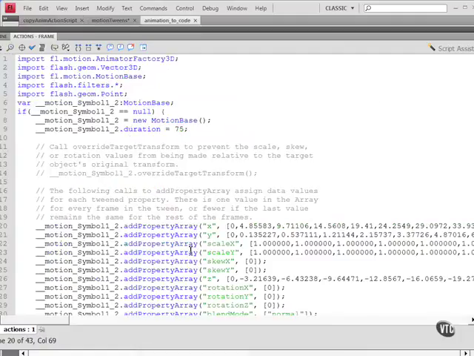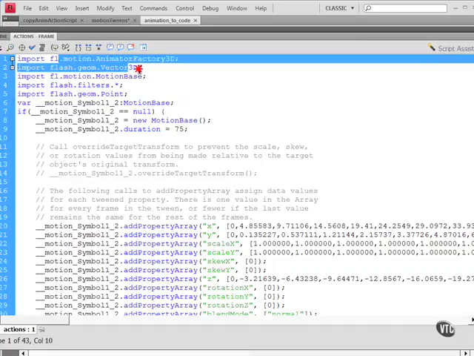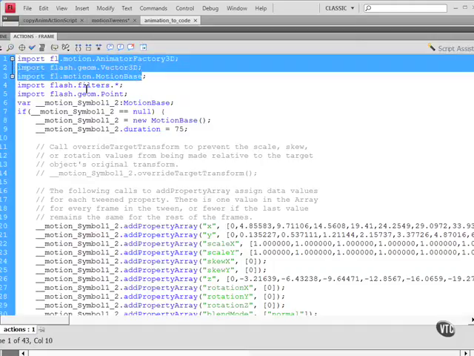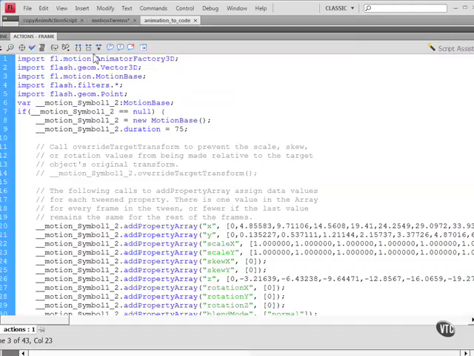Open the animation_2 code.fla movie in the work files folder. Open up the Actions panel, click on frame 1, and notice that there are some of the classes, the motion classes that I mentioned previously: vector, motion base, filters, geom, plus a new one, animator factory 3D. Notice also that the name _motion_symbol1_2 has been automatically generated for the animation object.